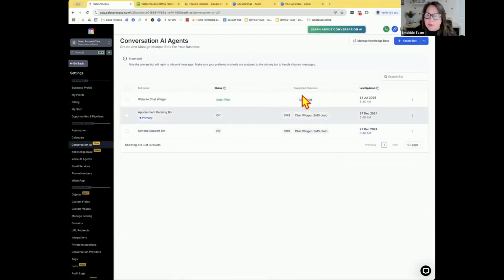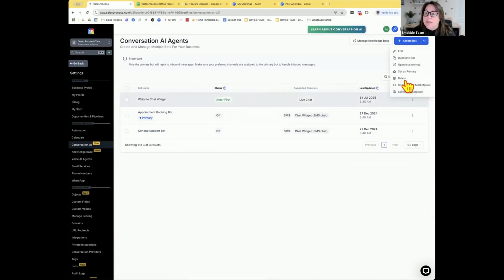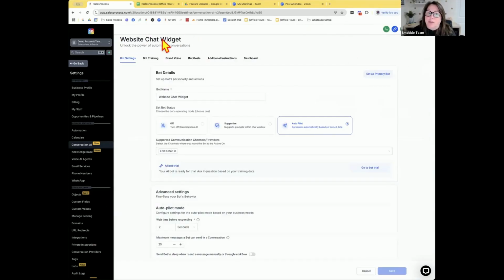So again, part 2 of your homework is to create an AI agent here for your chat widget. And all I want to see is the screenshot of your website chat widget, your bot details. Put that in with your review AI agent, those 2 screenshots, post those in the Facebook group, and use hashtag SalesProcessWins, and that's your entry into the contest for this month. Any questions?